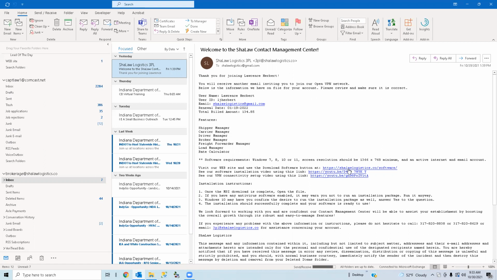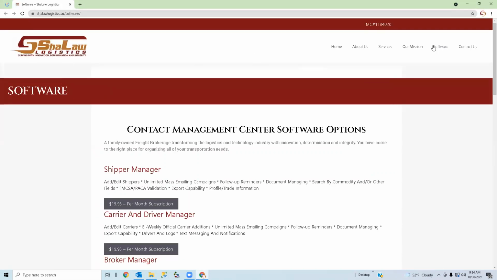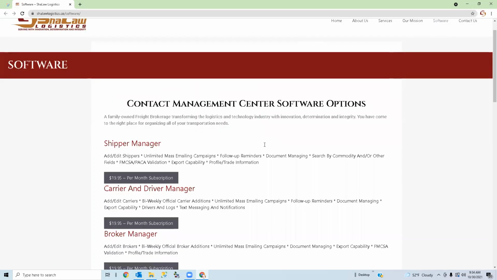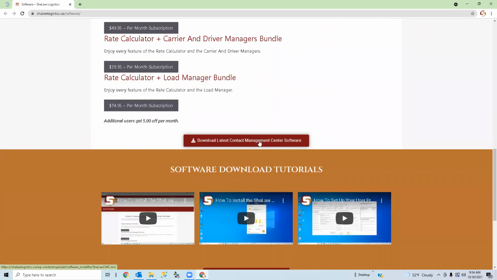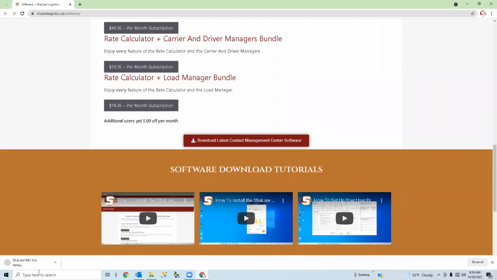We'll visit our website and use the download software button to begin the software download. We'll click the link and proceed there. This takes us directly to the ShaLaw Logistics website under the software tab. We'll scroll down past the features you can subscribe to, to the download latest Contact Management Center software button. Click the button and we should then see the ShaLaw CMC MSI begin to download.